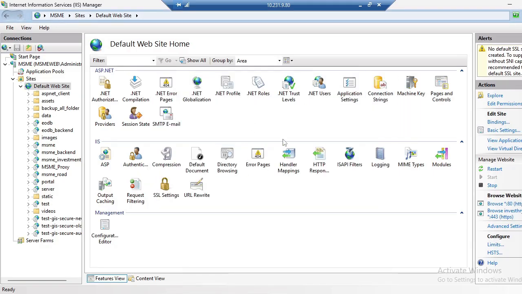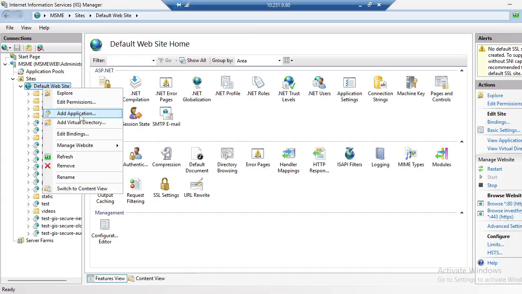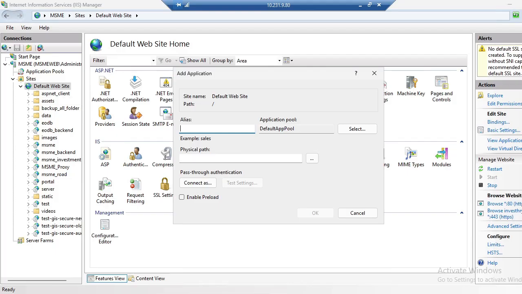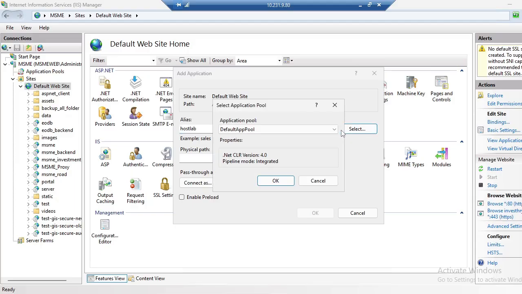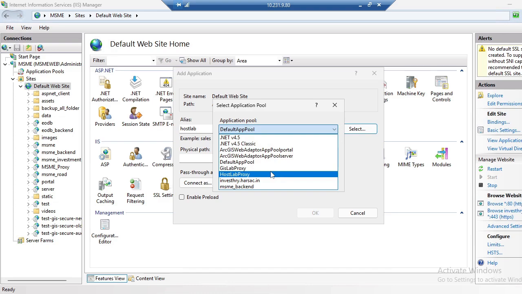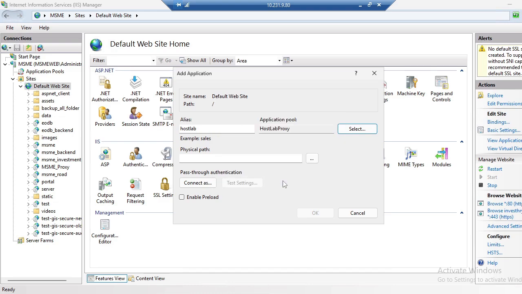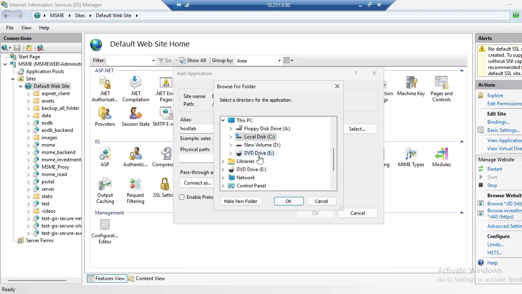So yeah, now what we'll do, we have this default website. Now we can add an application to it. So what will the path be, the slash path? We can call it host lab, and the application pool that we have made just now is this HostLab proxy. Now we will click OK, and the physical path would be okay.